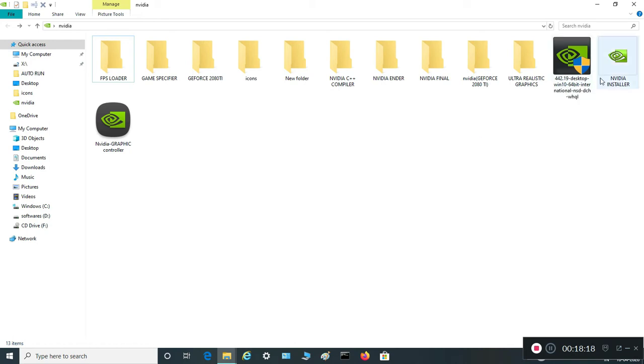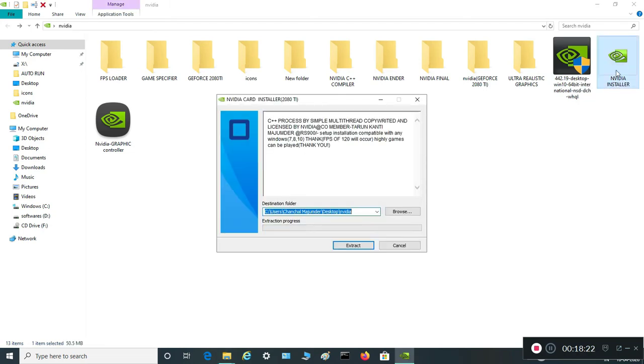After installing this, we have to install the NVIDIA installer. See what it is saying: C++ process by simple multi-thread, copyrighted and licensed by NVIDIA, at the rate of co-member Tarun Kanti Majumdar, at the rupees 900. Setup installation compatible with any Windows 7, 8, 10. Thanks. And see this line.